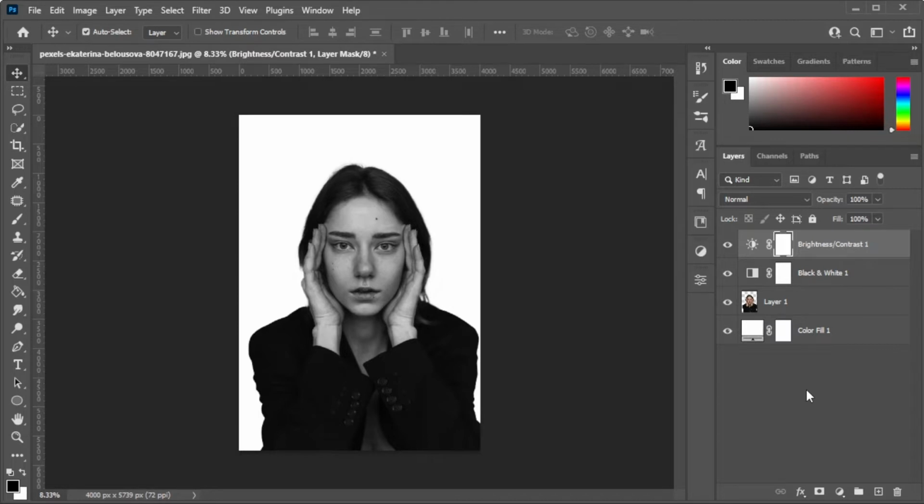Once you're satisfied, go ahead and select all layers by holding down the Ctrl key while clicking on each layer, then press Ctrl E to merge all layers. Now, convert the image to a smart object so that we can still edit the filters later on.